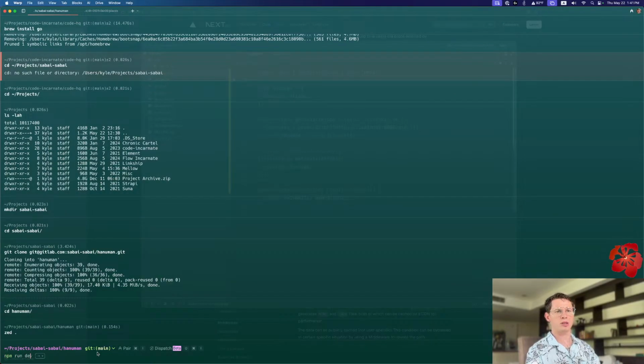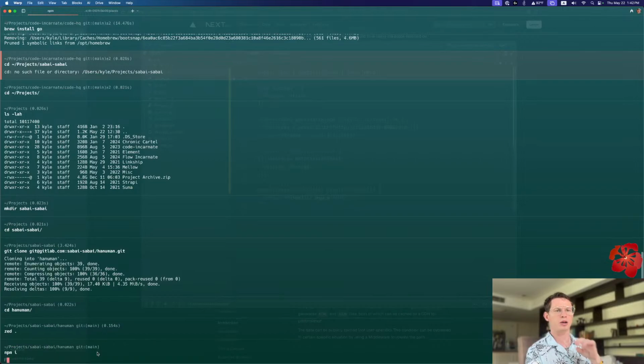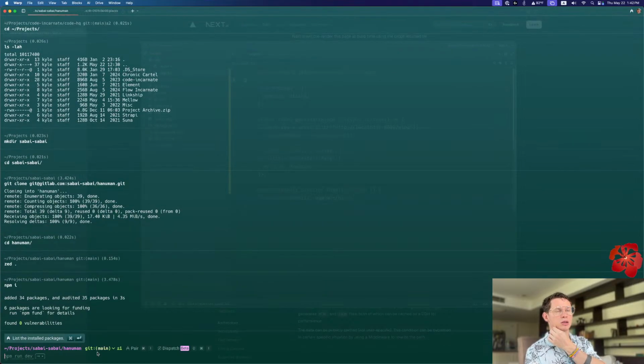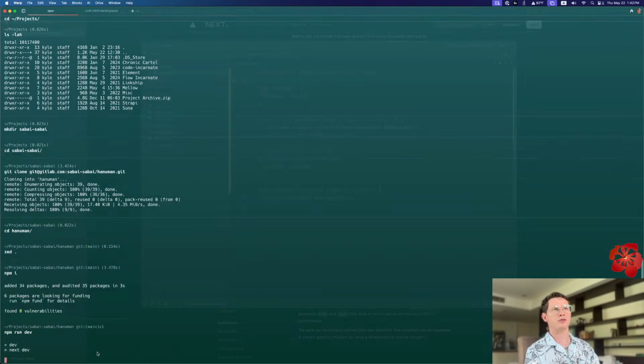So npm run dev. I don't think I have the dependencies installed. I'm using a different computer. No, maybe I do. So it's npm run dev.